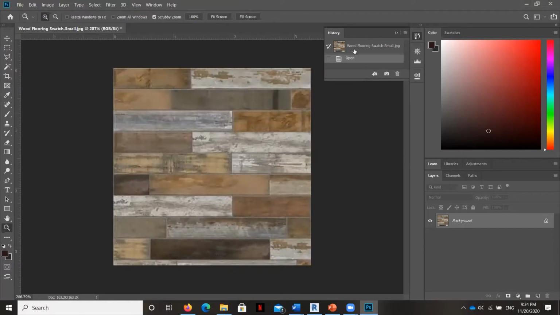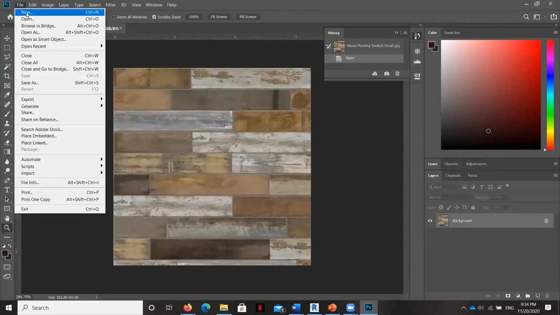So it makes sense then that we'll be able to create a composite of this flooring by copying and pasting a series of these 3 foot wide swatches to create essentially one big swatch that's 18 deep by 15 wide. So in order to do that, we have to create a new canvas. So we're going to go to File and New.